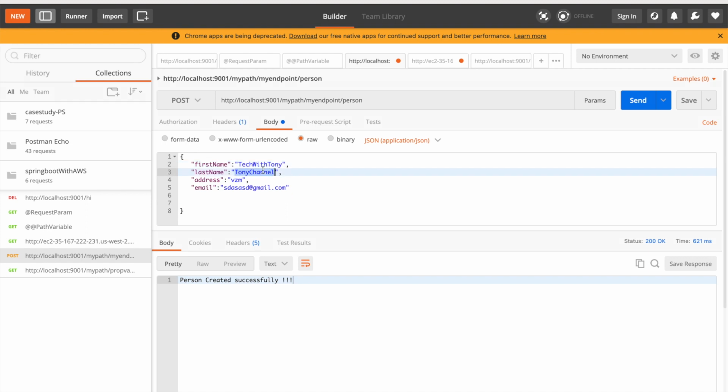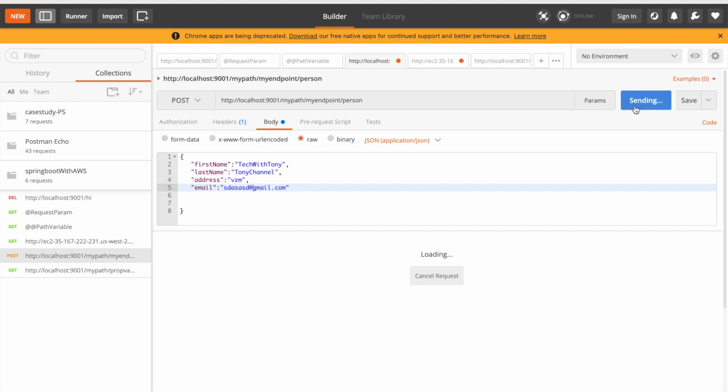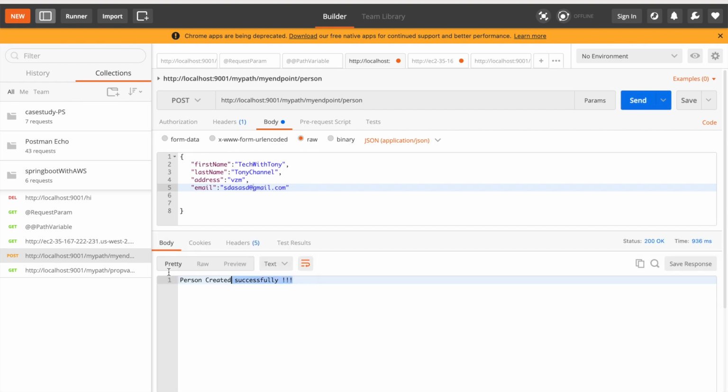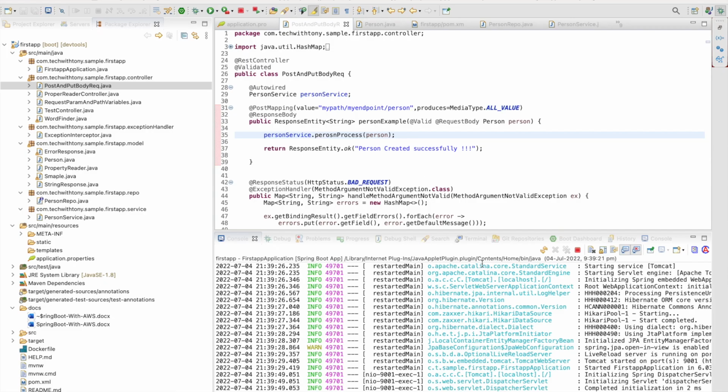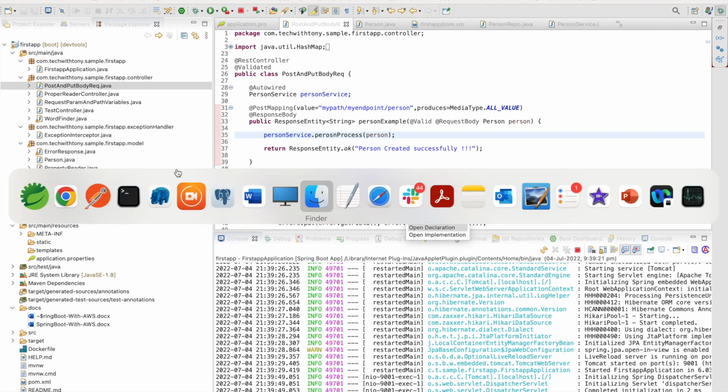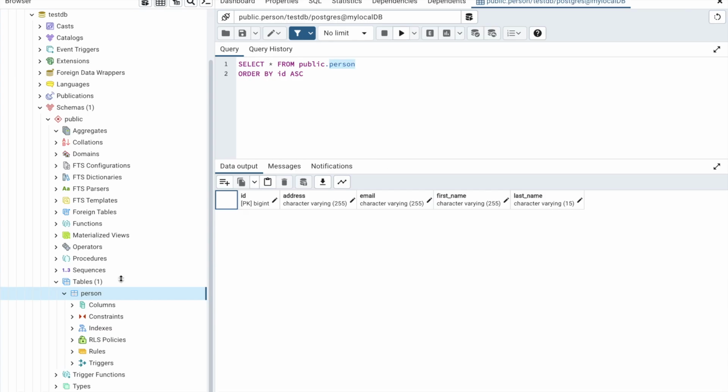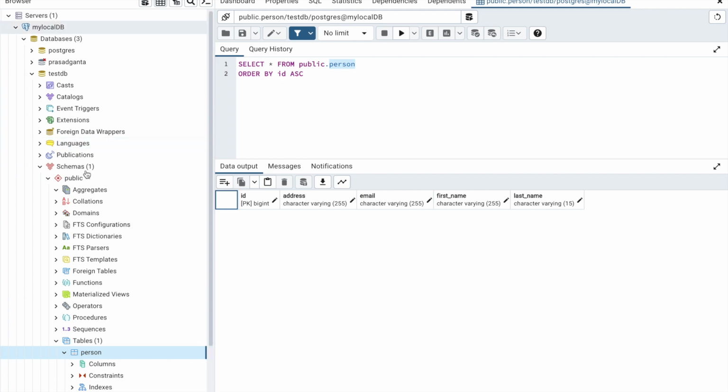So check with Tony, last name, address, email. I'm not giving any ID, so I'm just hitting this. Yeah, I got the message: this person created successfully. Now let's go to the backend. Let's see in the pgAdmin tool. Let me refresh it. I guess it's supposed to be under tables, person.